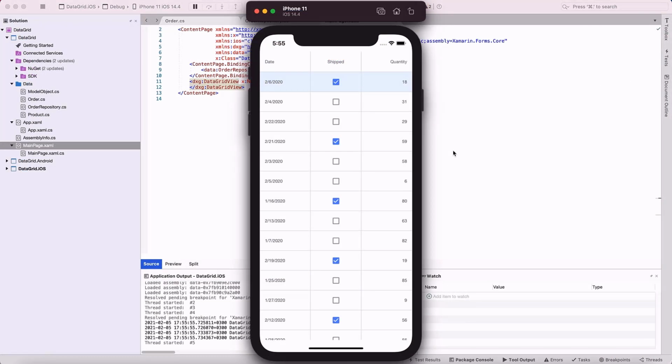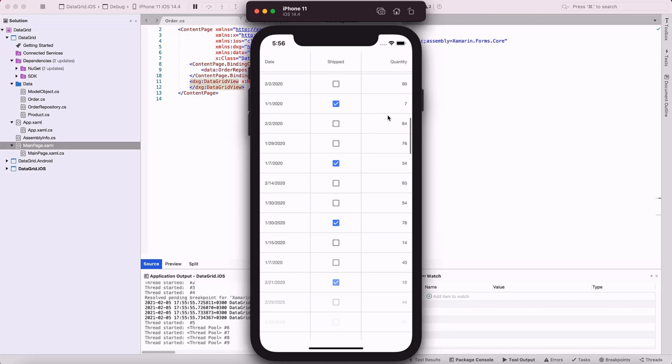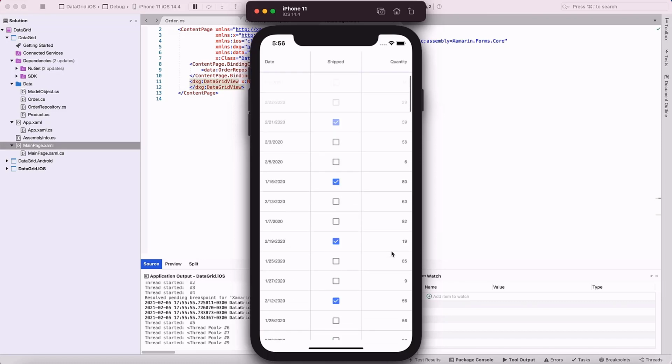You can see that the grid automatically created columns for the three fields with simple types: date, time, Boolean, and integer. The product column is missing because the field type is a custom object. We'll add that column in the next step. You can scroll the view, select records, and tap headers to sort data.